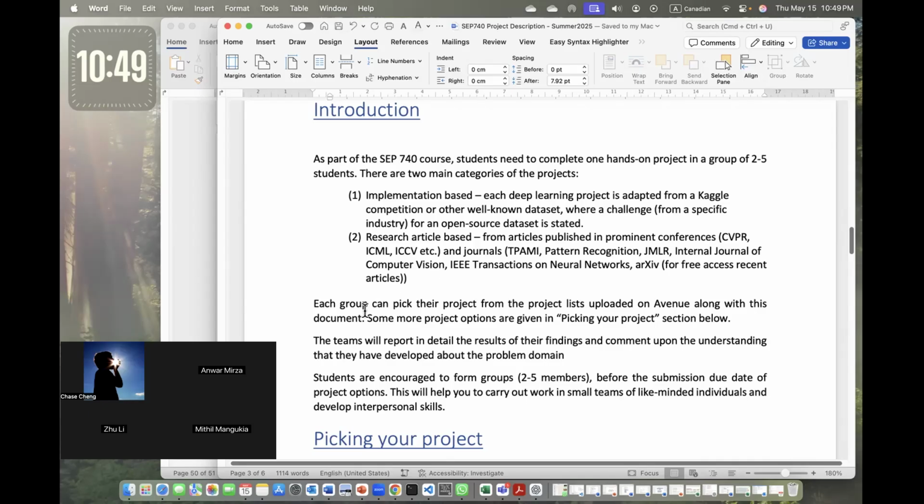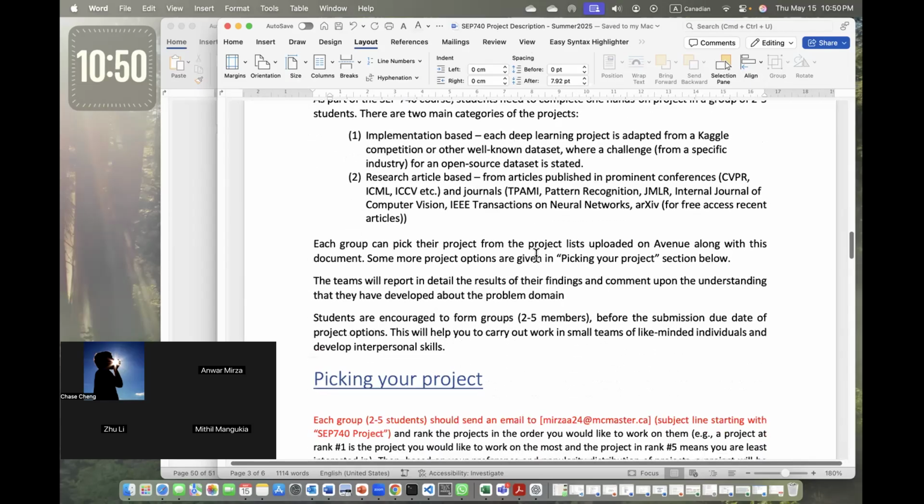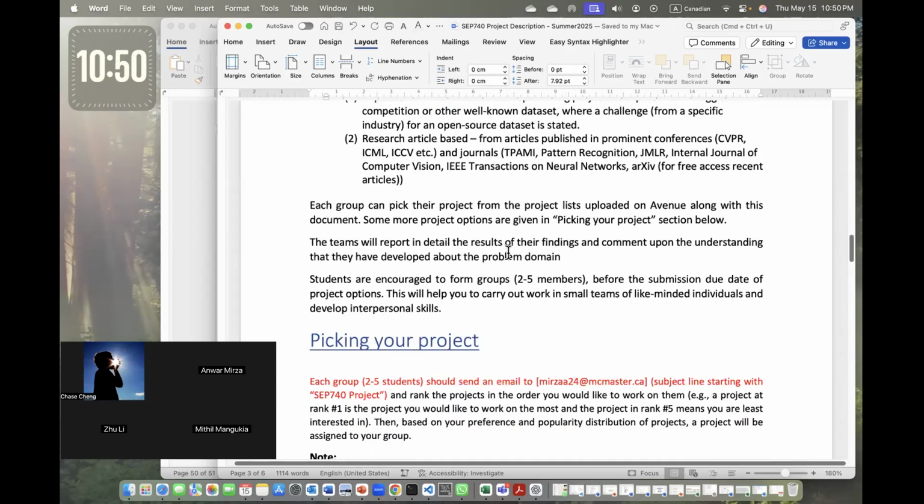as a part of this course. Each group can pick their project from the list, which I'm going to show you. I'll upload it on Avenue along with this document, and I'll give you some options for how you're going to pick your project. The teams will report in detail the results of their findings and comment on the understanding they have developed about the problem domain. Students are encouraged to form groups of 2 to 5 members before the submission due date. I'm also posting the due date.